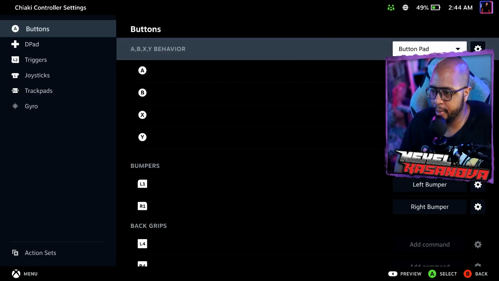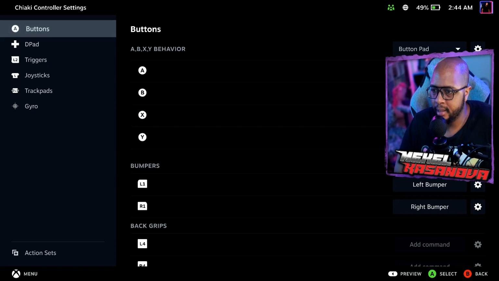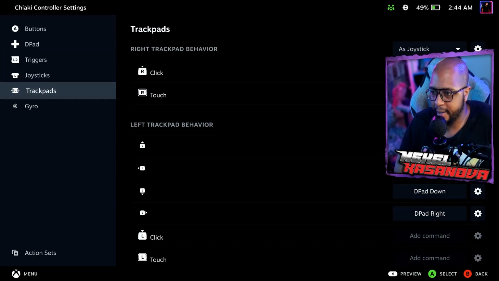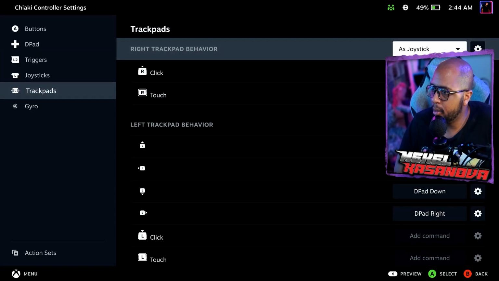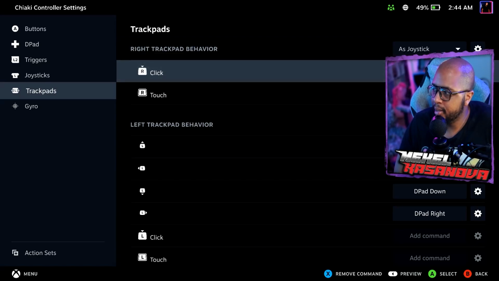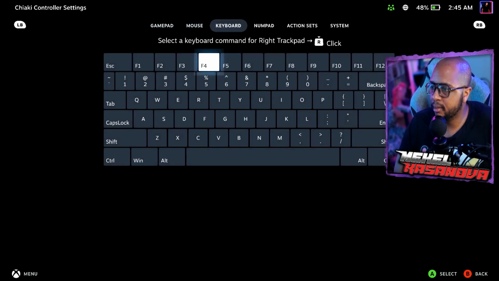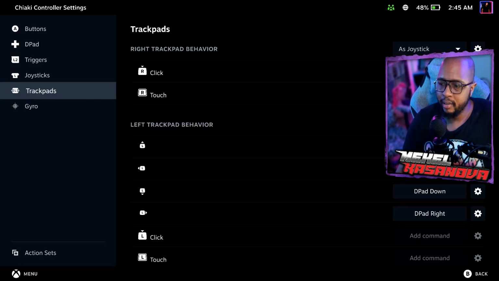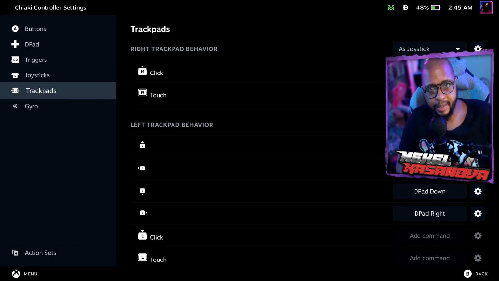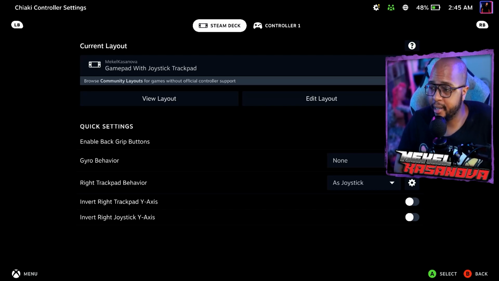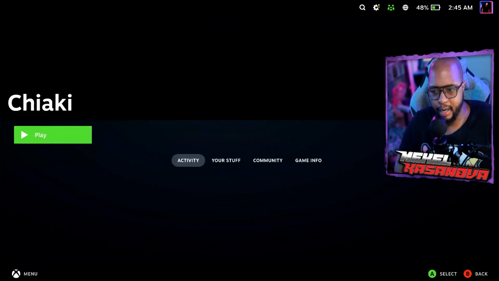And then what we're going to do is, under trackpads, we're going to have the right click act as escape. Now this allows us to utilize the PlayStation home button. So now we can go back and go ahead and launch Chiaki.